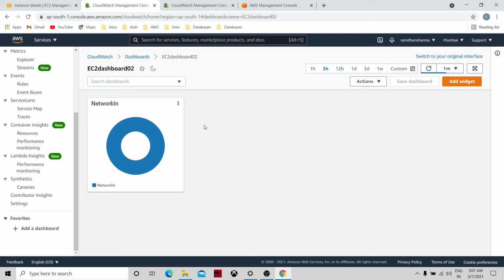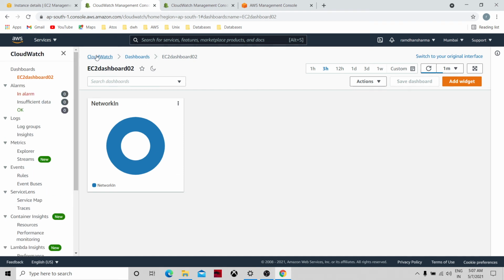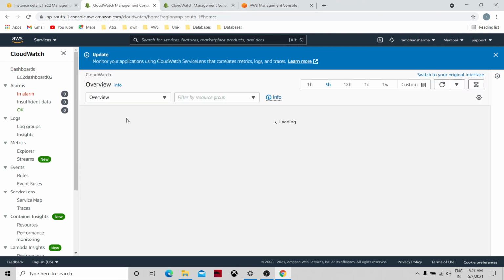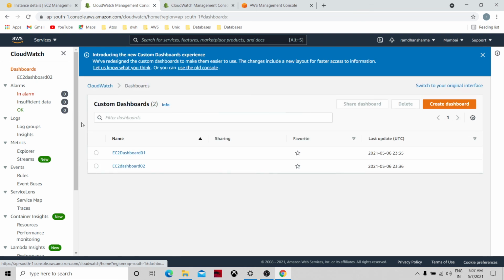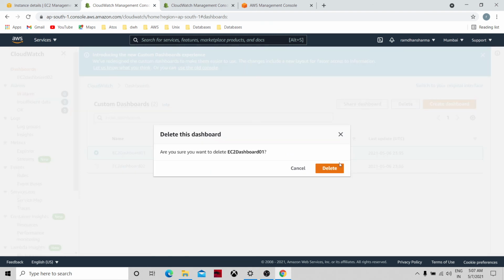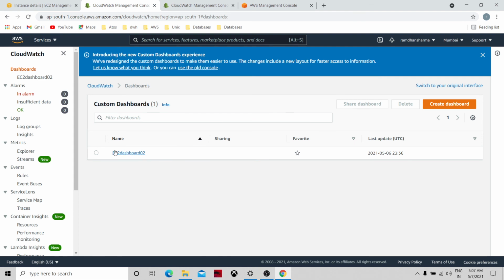I think we have covered the CloudWatch process, how CloudWatch works. The final thing is we have to remove the resources which we have created. We have created two dashboards, and I'm going to remove those now. I'll click on both of these, and I think I can do it one by one. Just removed it.